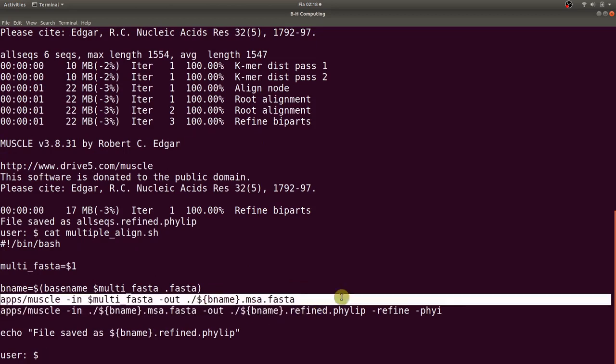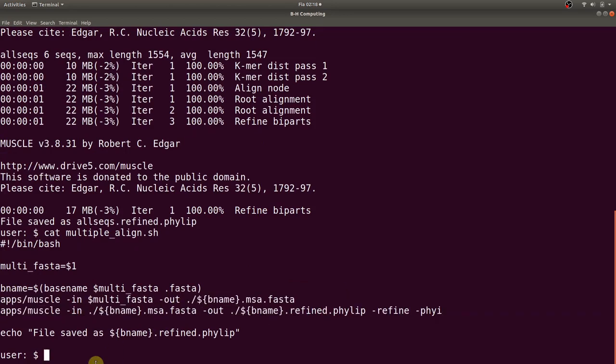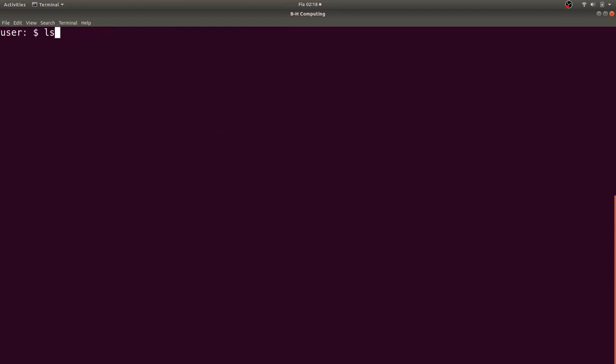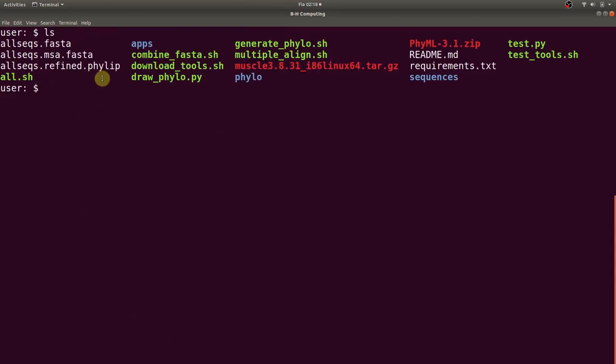So alignment first and then refining. Okay, so we are going to have two outputs. You have the MSC, that's the FASTA format for the aligned file, and then the Phylip format, that's the refined one. And that is what we are going to use for the generation of the phylogenetic tree.